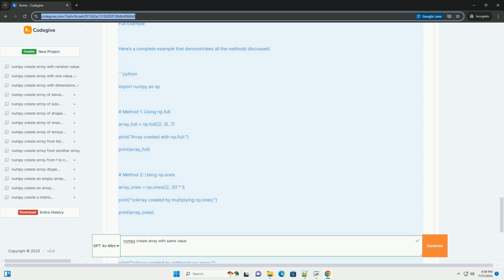4. Using numpy.empty, and filling it. You can also create an empty array and then fill it with the same value using the fill method. Example. Summary. In summary, you can create an array with the same value using various methods in NumPy.